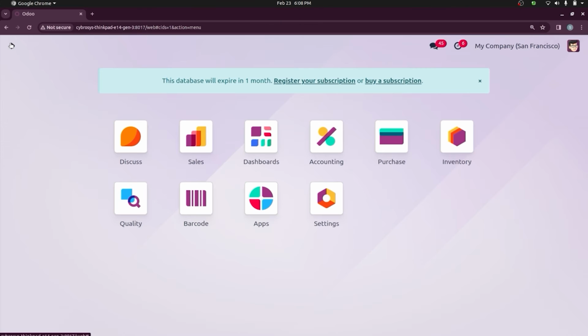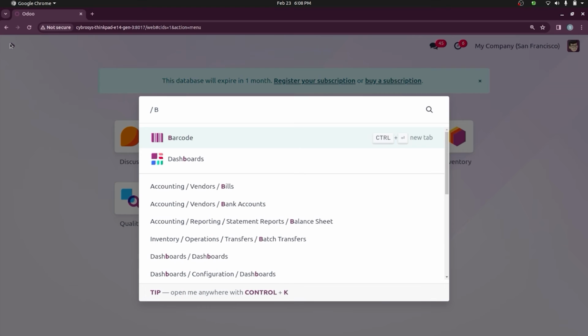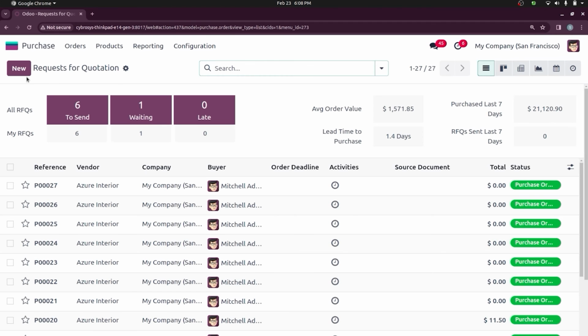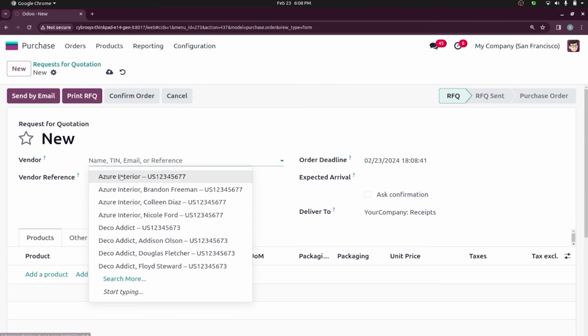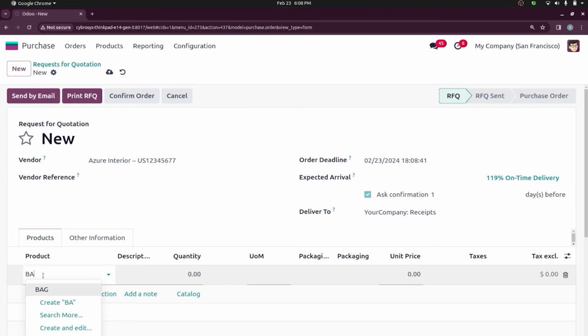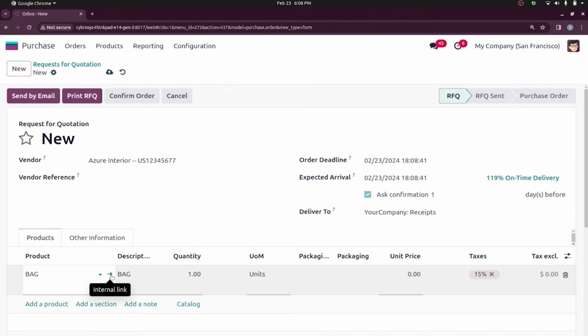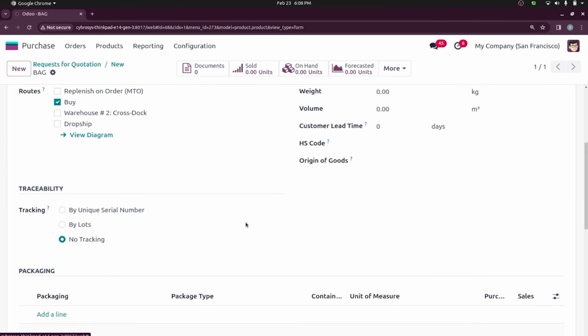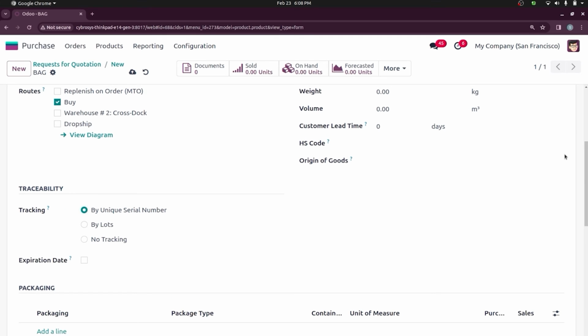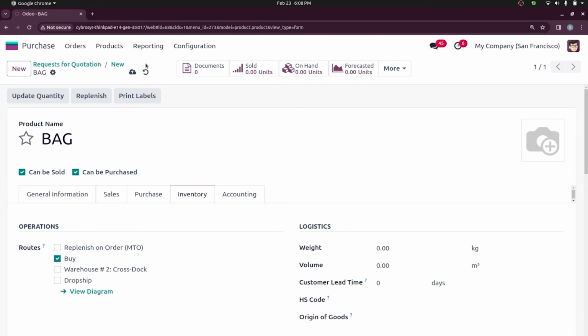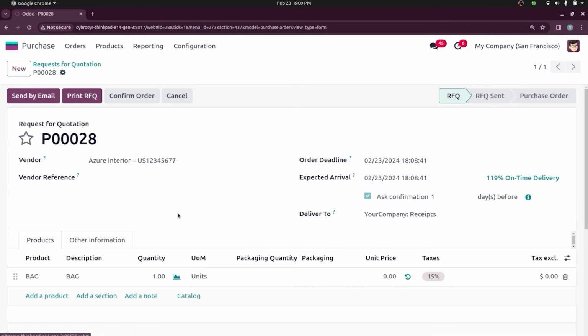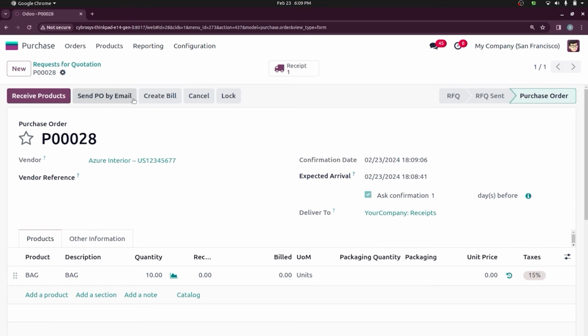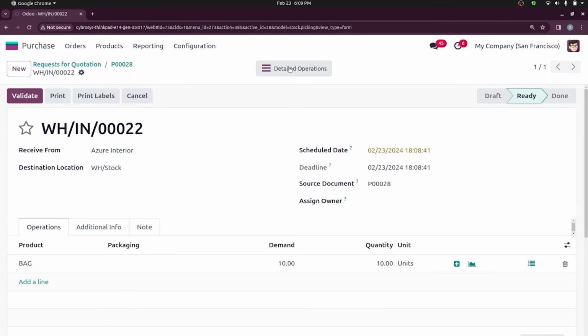let's create a purchase order. Here I'm creating a purchase order, choosing the vendor as Azure and the product as bag. While checking, we can see we can track this product using a unique serial number. Here I'm choosing 10 quantities. Confirm this. Choose the receipt and we can allocate the serial numbers from here.